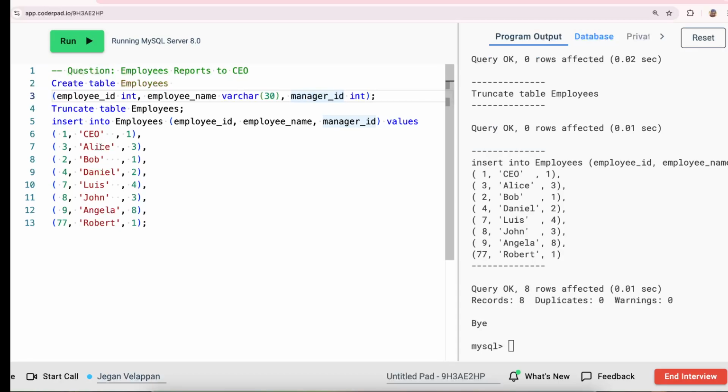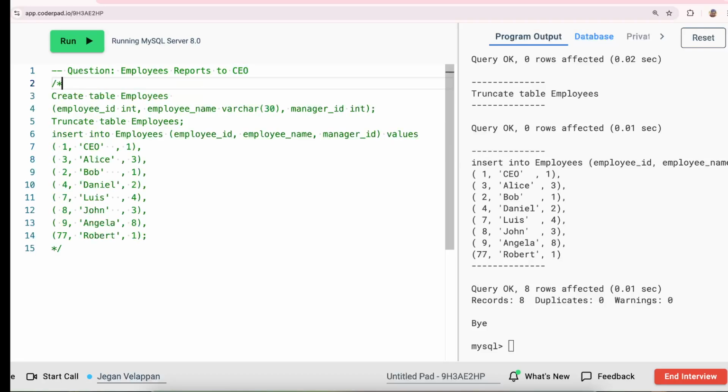If you see this table, employee 1 is the CEO, and employee 3 reports to the same person. That means Alice doesn't have a manager, so she might be one of the top executives, and Bob reports to the CEO. What they are asking us to do is find the employees who directly or indirectly report to the CEO.